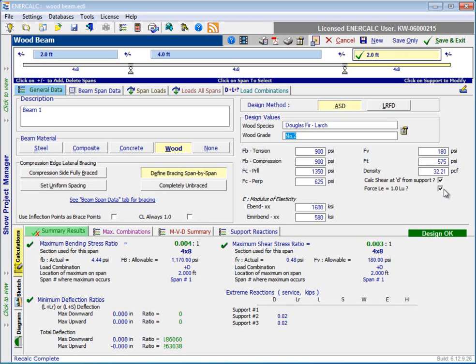There are two other options that I would point out over here on the right. One of them is the option to calculate shear at the distance D from the support, so you can choose to select that or not as dictated by the conditions of your supports and your loading. And then there's also an option, if you so choose, to force the value of LE to equal 1.0 times LU. So if you want to use that one, you can simply select that option as well.